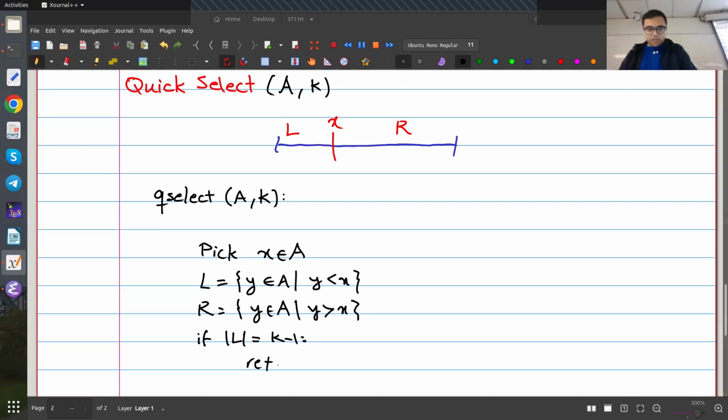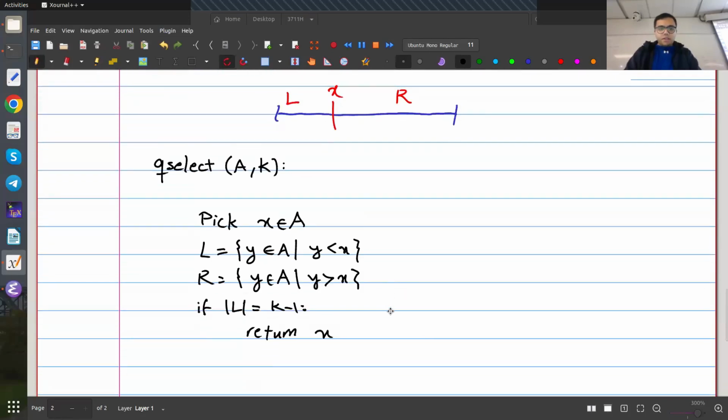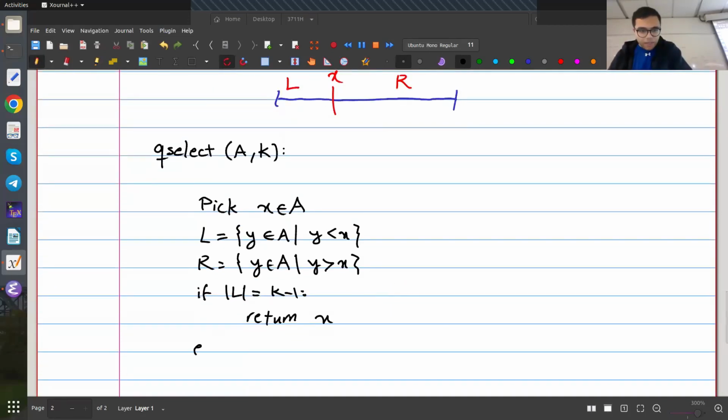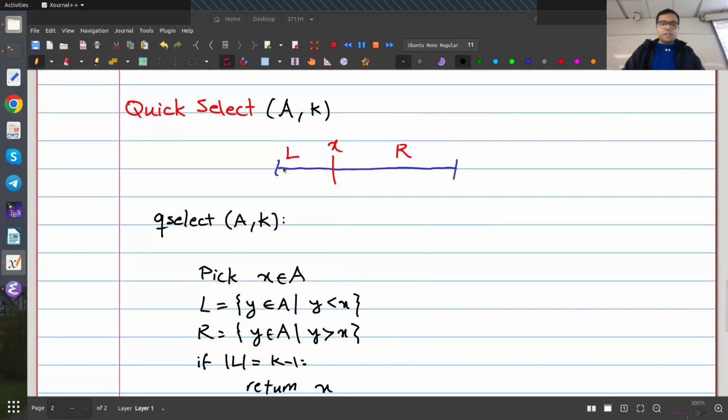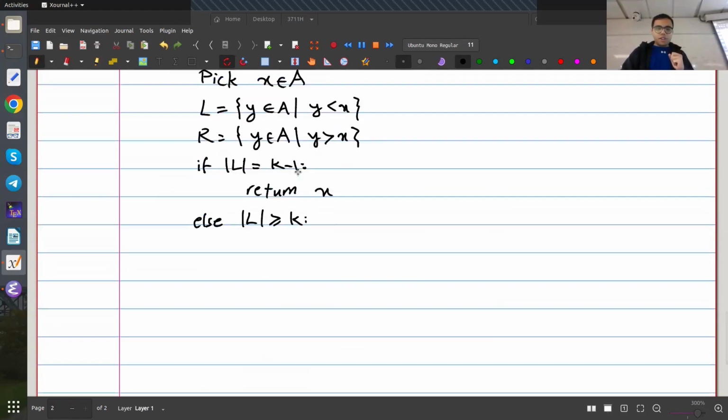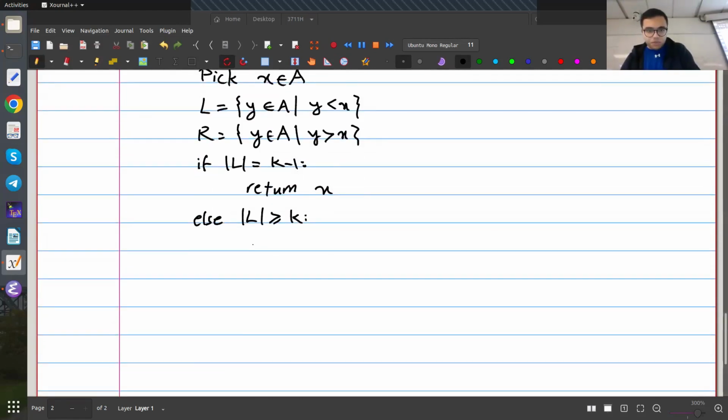So this is a case where I got really lucky. Now, otherwise, maybe I have k elements or more on the left-hand side. And remember that the elements on my left are my smallest elements. So if I have more than k elements in the left, I just have to find the kth element in my left subarray. So I just call myself recursively. I just say do quick select, but do it on the left subarray and give me the kth element.